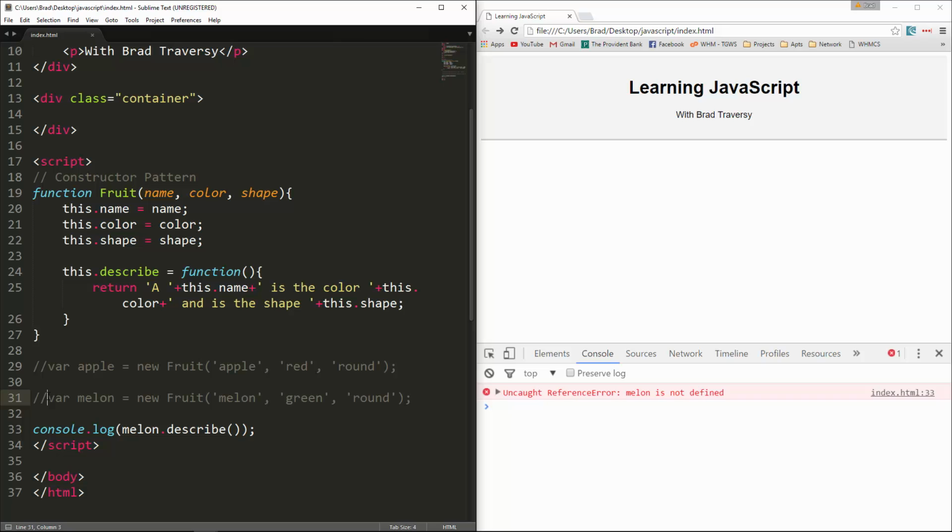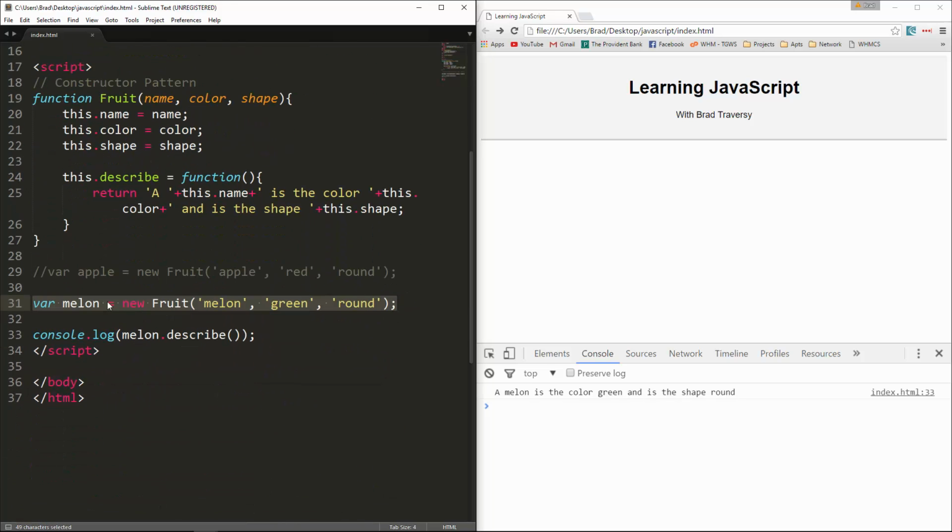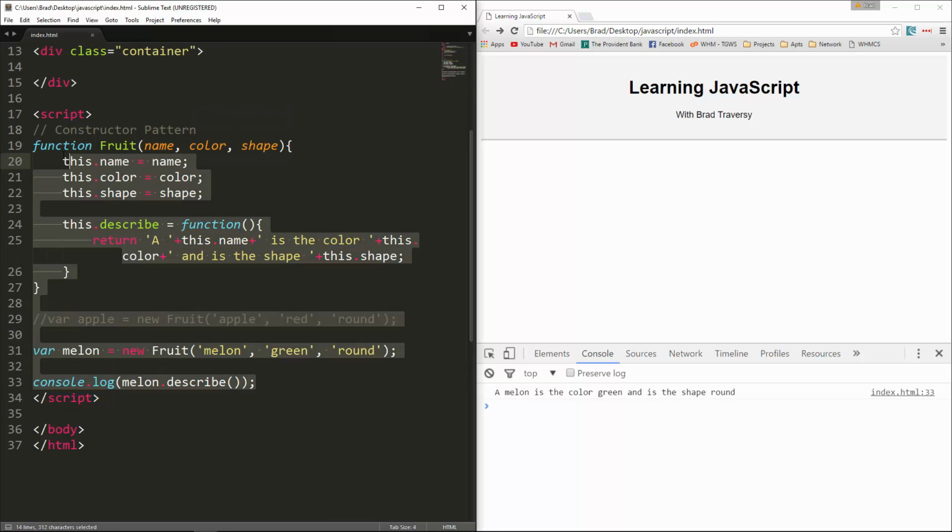Melon, oh, I gotta uncomment this. And there we go. Melon is the color green and is the shape round. So the more fruits we want to add, all we have to do is this one line of code instead of having to do the whole thing that we just went through with the object constructor. So hopefully that's clear to you guys.